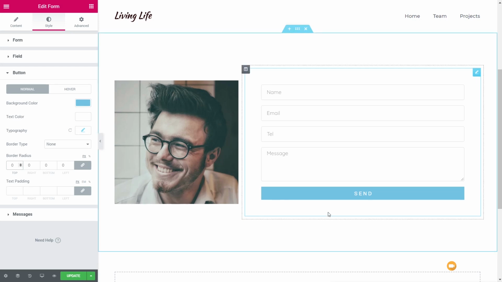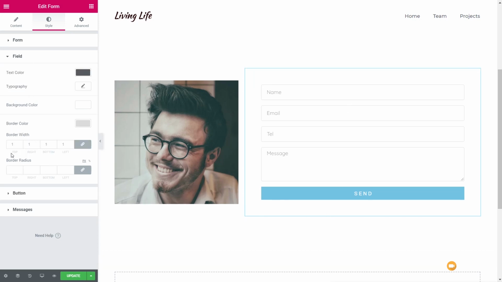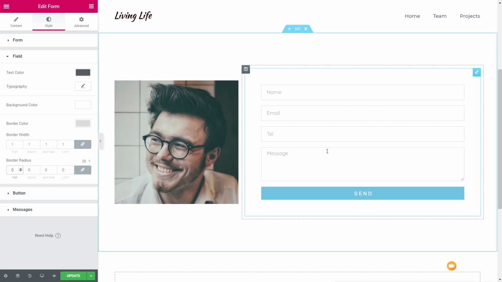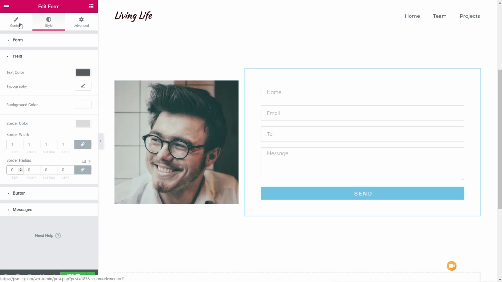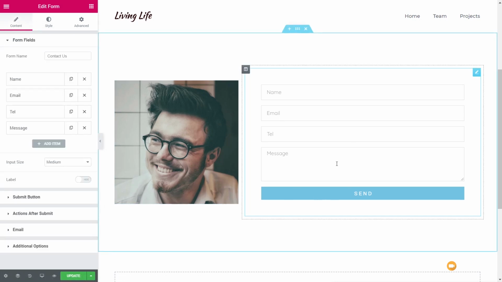I want it to be sort of squared off, not rounded. And I can do the same on the fields if I want to. We've got border radius, even though nothing's in there, we can set that to 0, and now everything is nice and squared off. Finally, we're going to come back to our content, and because of the size of this, I want to make it a bit smaller.